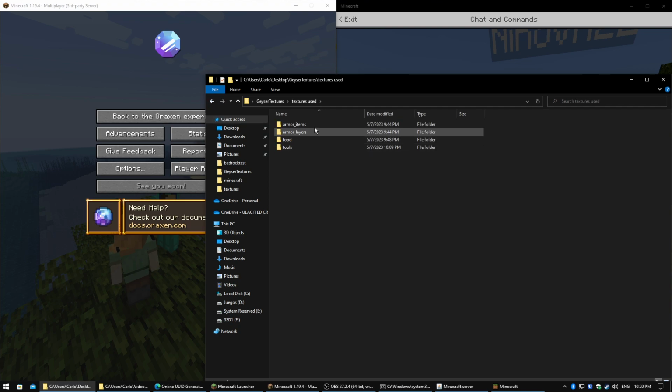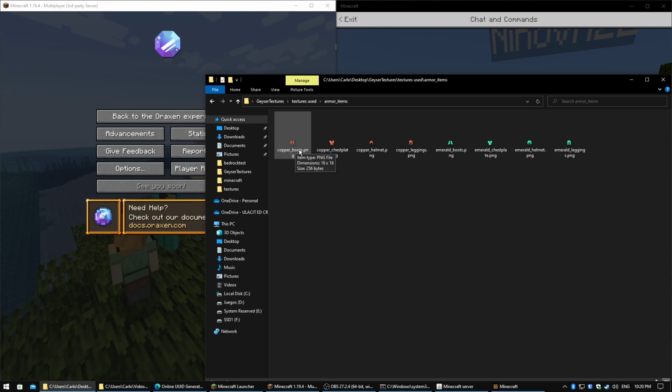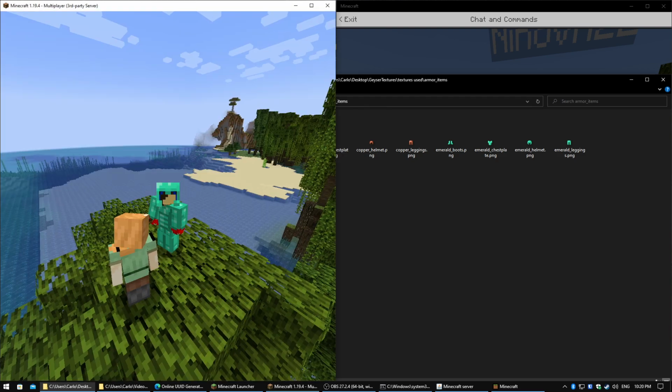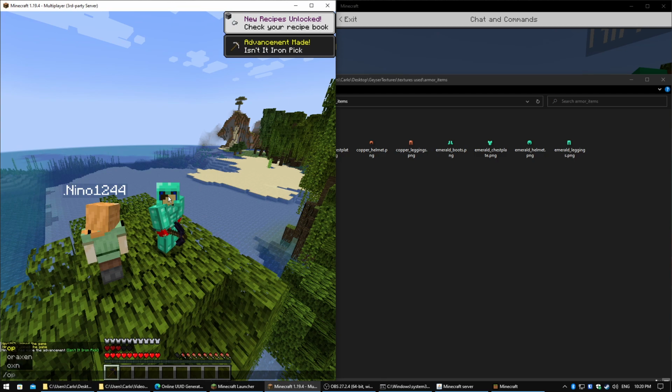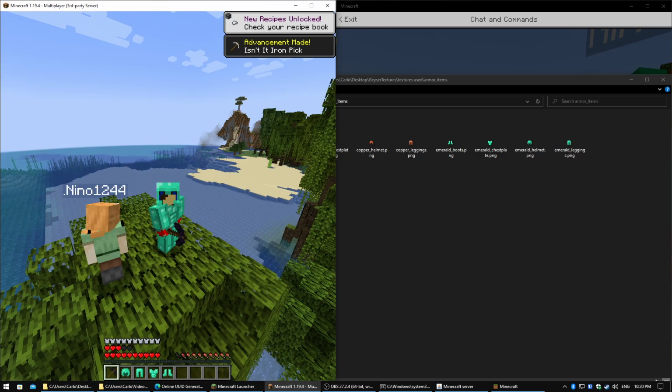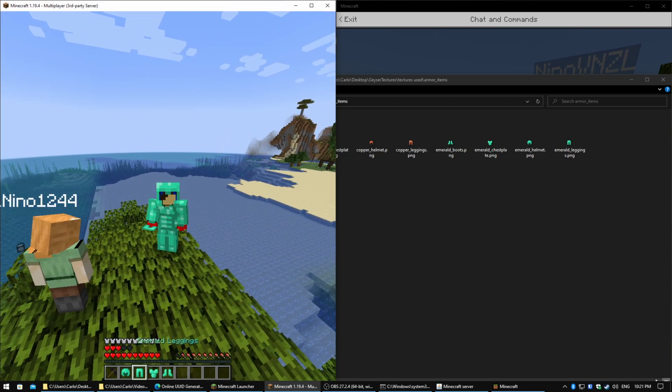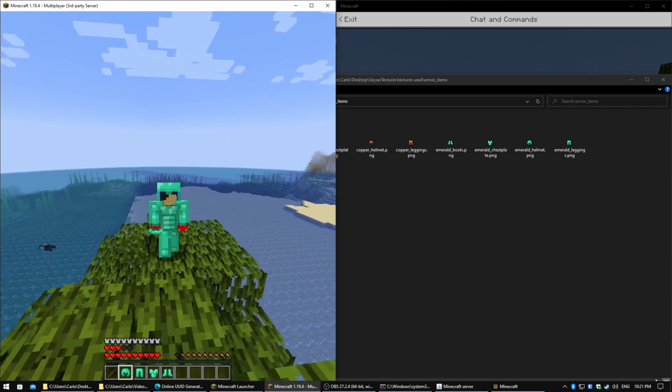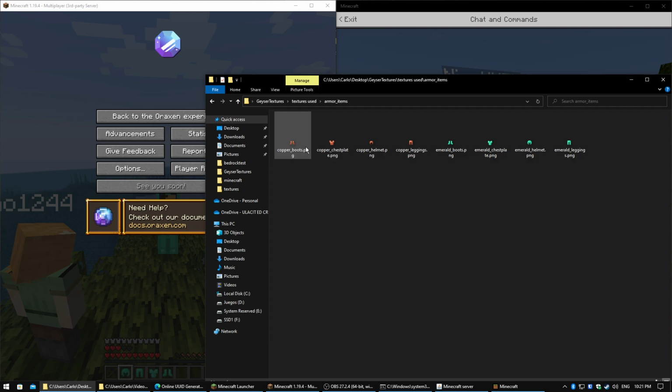Well, this one is the texture used. In this case, I leave here some examples for the armor items. They are basically the armor that you have on your hotbar. So, for example, if I look for the armor, basically these are the items in the inventory. In this case, we're going to use the emerald boots, the emerald armor, but you can try with the copper armor as well.